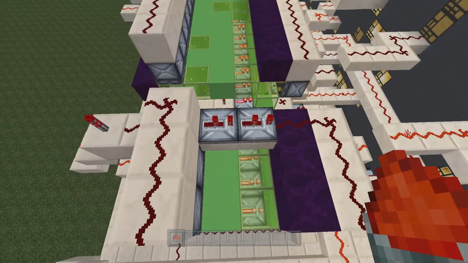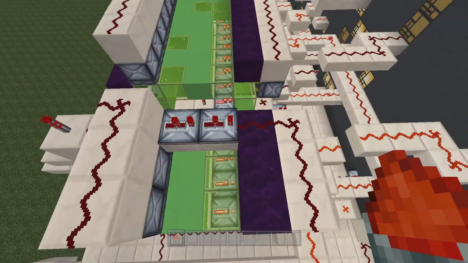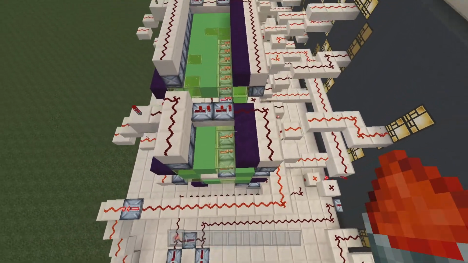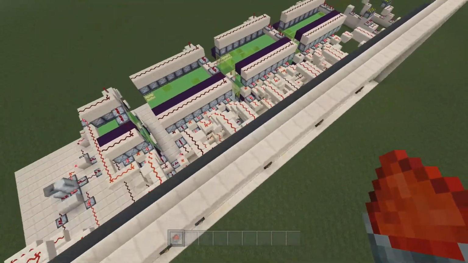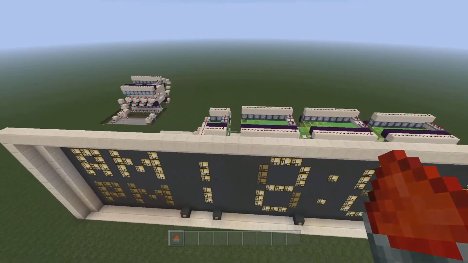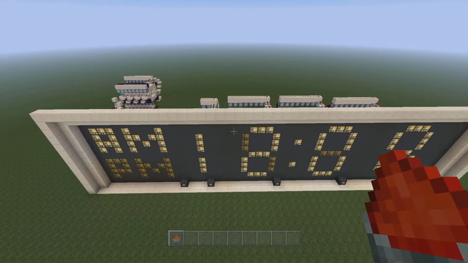There's a chance if it's on 2 and or 1 and 1, the machine could break. So just want to let you know, in Java Edition it's a little bit more finicky, but it does work. Okay? So anyways, sorry about that, guys.